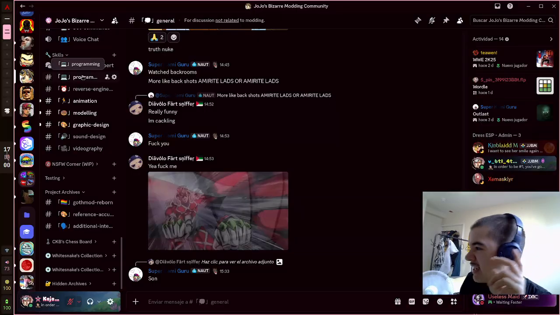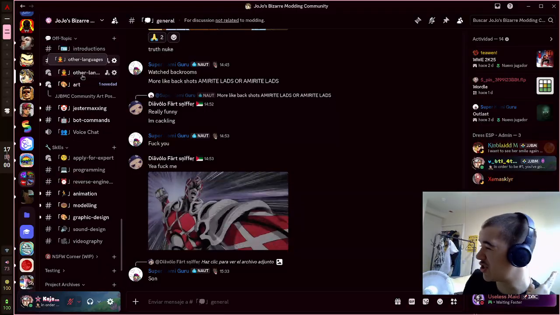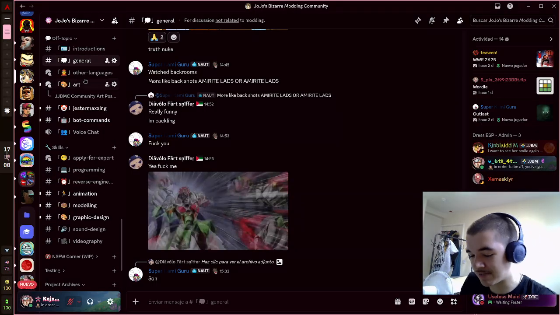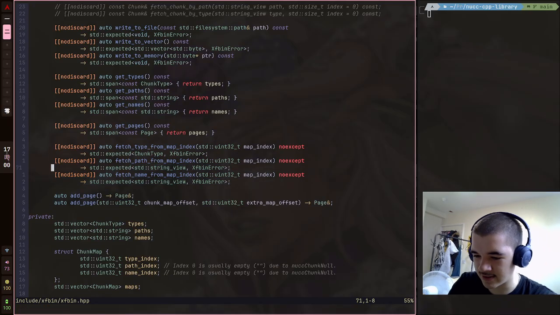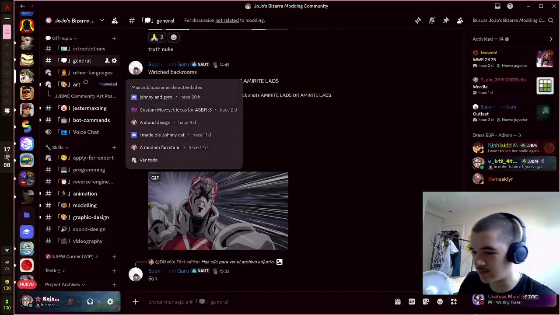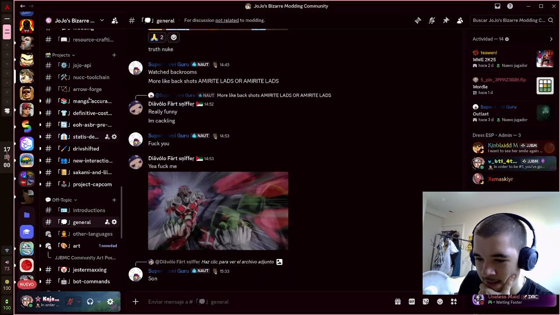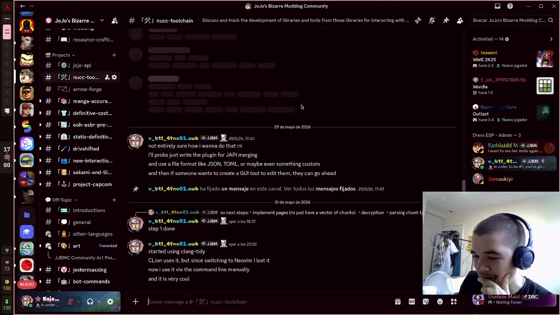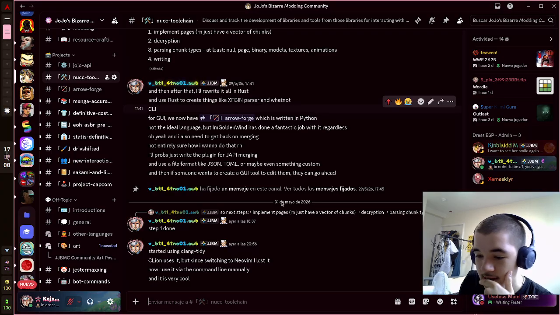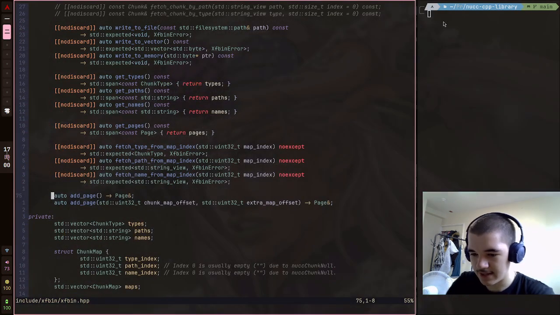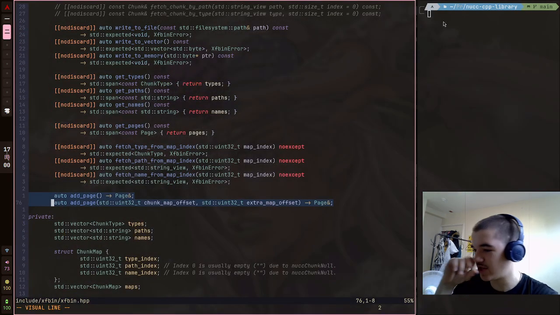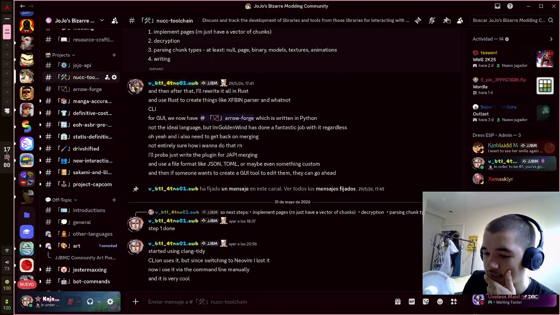I cleaned up my code base with clang-tidy. To be fair, there wasn't that much to do. Most of it was just changing my functions to use the trailing return type syntax. Yep, that's what it's called. Apart from that, I also implemented pages for my parser. Here you see, I've got add page to page. That's because I added pages. Awesome.